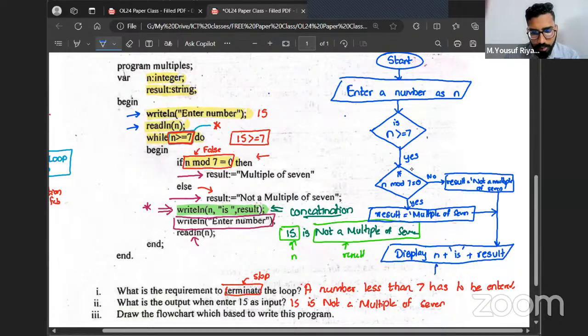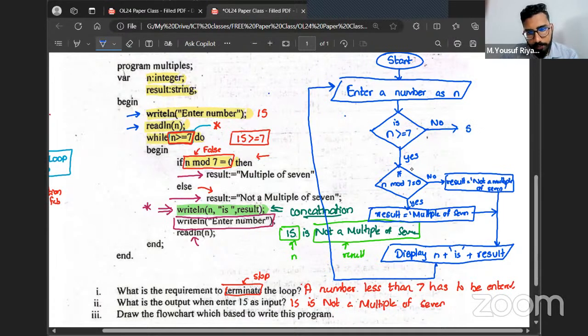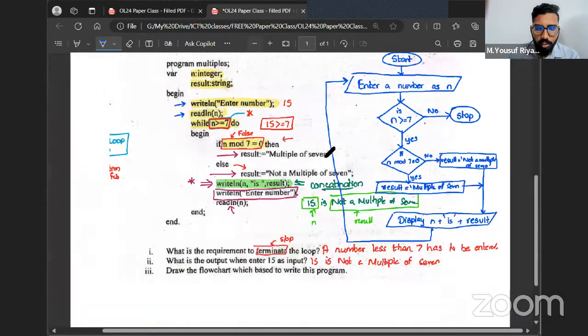So I'm going to write that here. Enter number, and then check that condition again and again. So if this condition gives you false, you're going to stop the program. My flowchart is very ugly, okay, but still this is how the flowchart is going to happen.